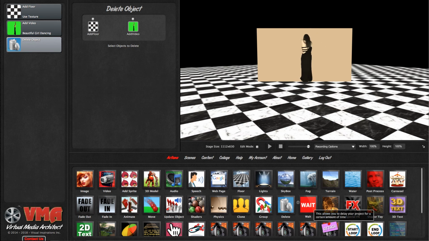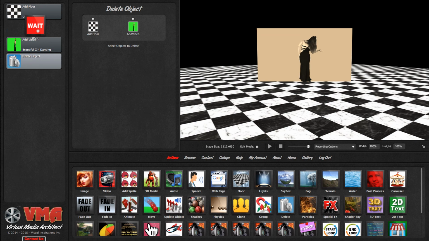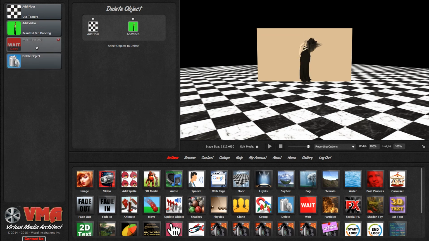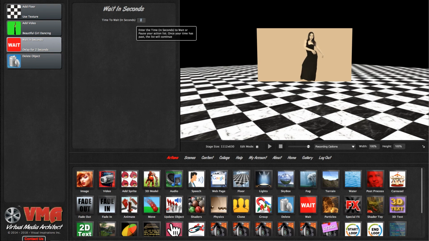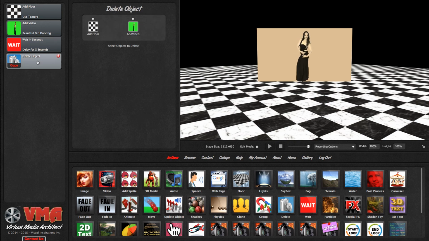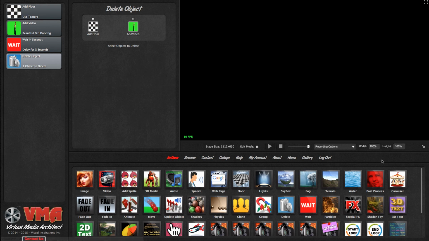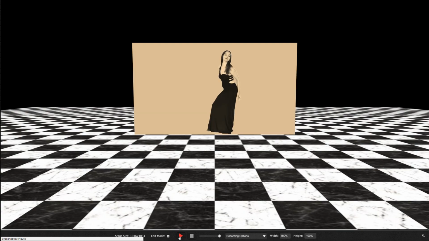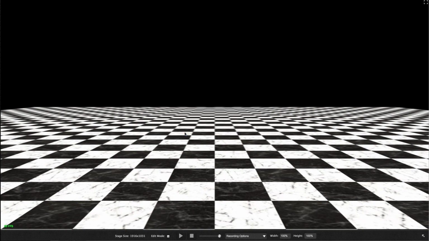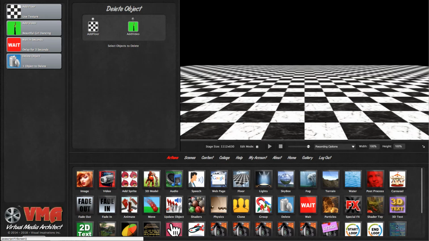We have a function called wait, and we'll put wait in between here. So you want to play it for so many seconds, and then we want to wait for 3 seconds, and then we'll go to delete and say we want to delete the video. So now when we go to stop, and we go to full screen, it's playing the video, and then it deletes.